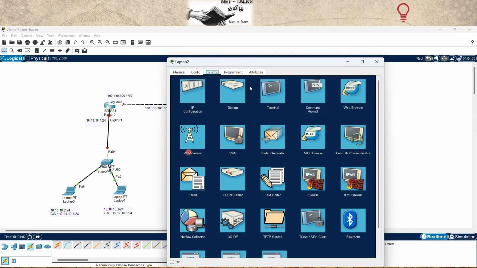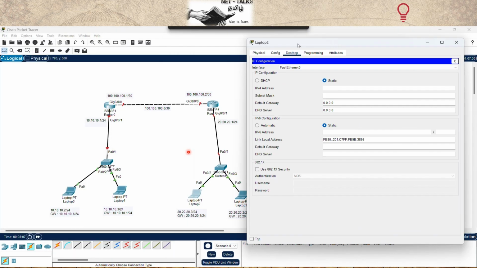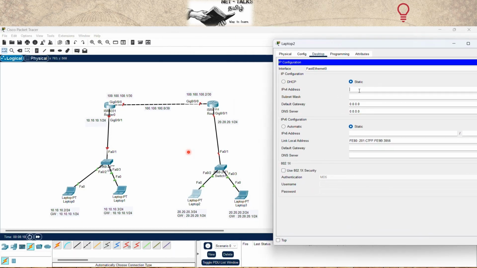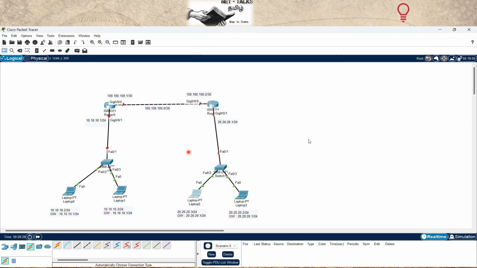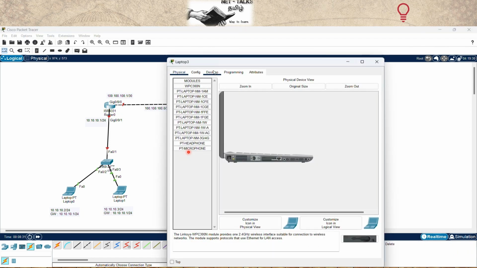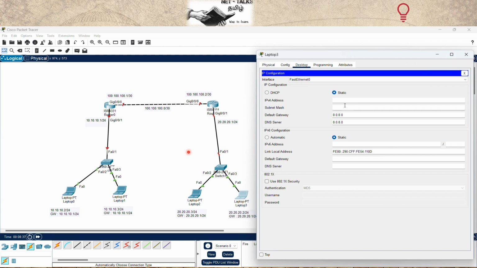Now we are configuring the Chennai location LAN IPs for those PCs. 20.20.20.3. For this PC, 20.20.20.2.